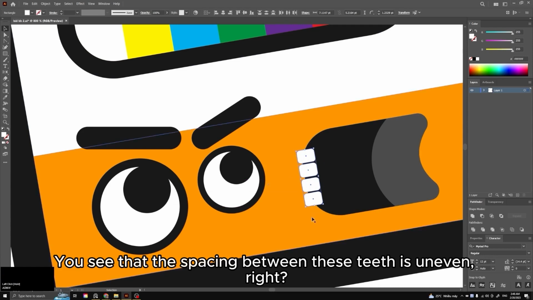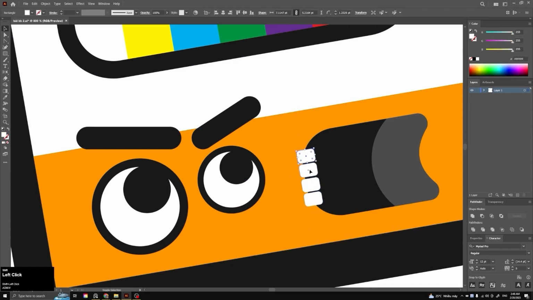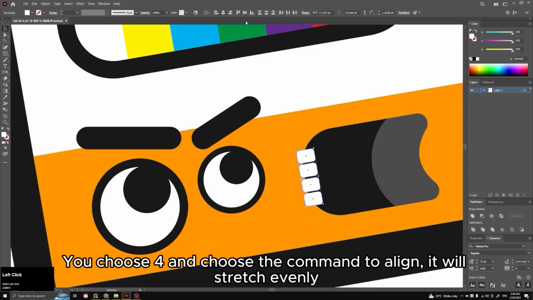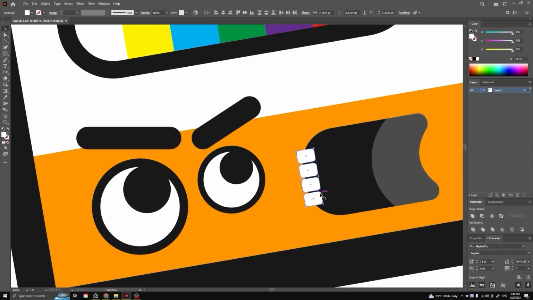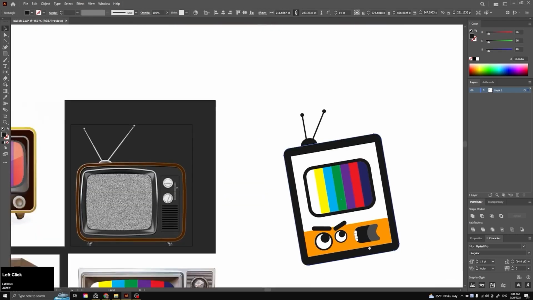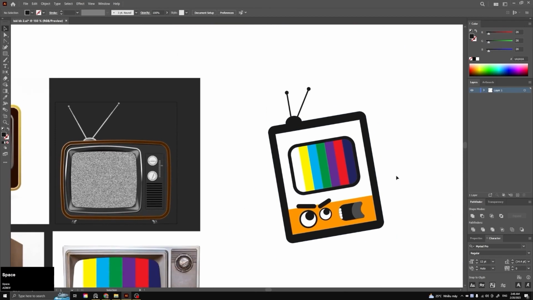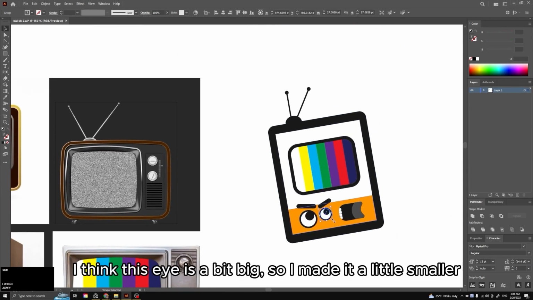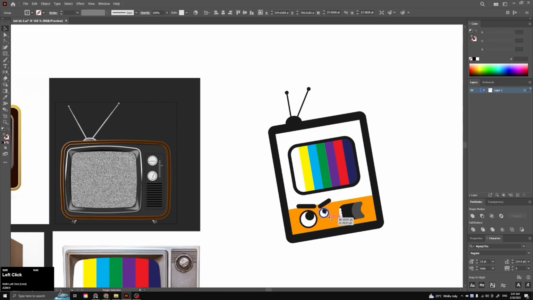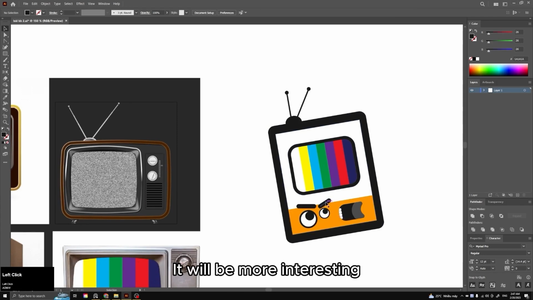You see that the spacing between these teeth is uneven, right? You choose the command to align. It will stretch evenly. Then you remove the excess. We remove the excess. You have an emotion on this character's face. I think this eye is a bit big, so I made it a little smaller. It will be more interesting.